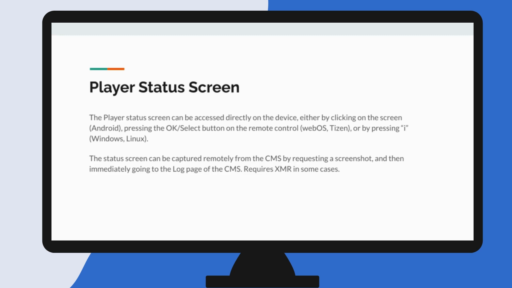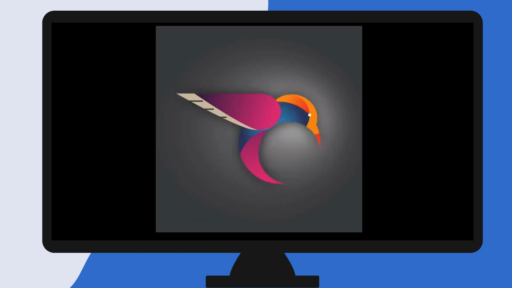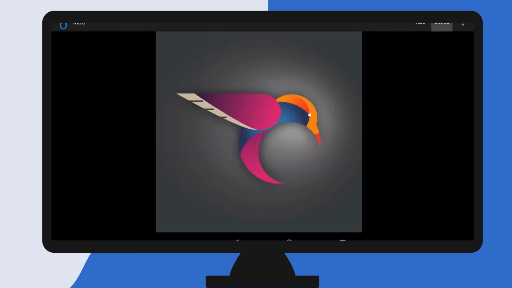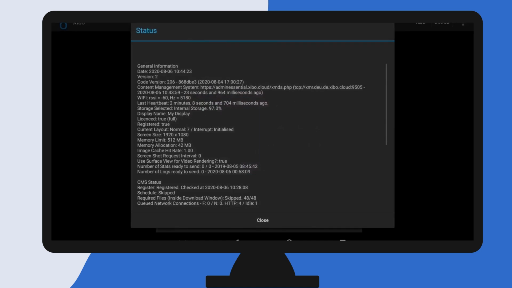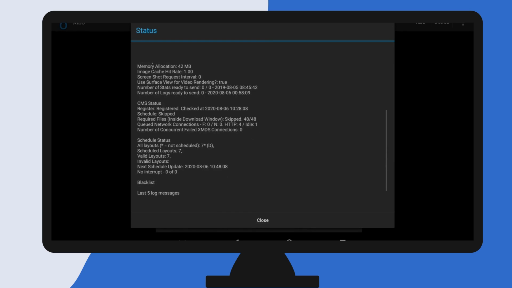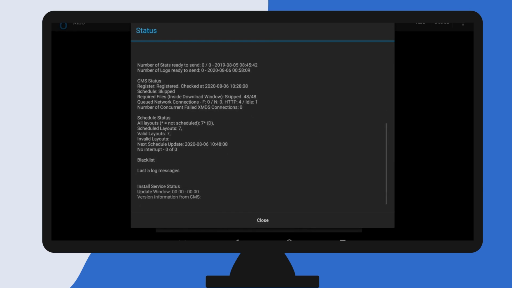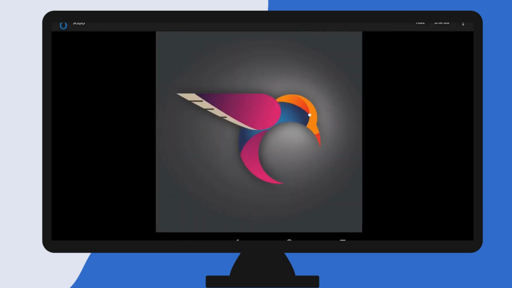Sometimes it's useful as well to see the status of things as the player sees them. Each of the players has a status screen built into it, which can be accessed in different ways depending on the type of player. On this Android player we're clicking anywhere to bring up the top menu bar and then click the status button. This brings up the status screen. The status screen is often longer than will fit on one screen, and so there is a scroll provided so that you can scroll up and down to see the rest of the information.